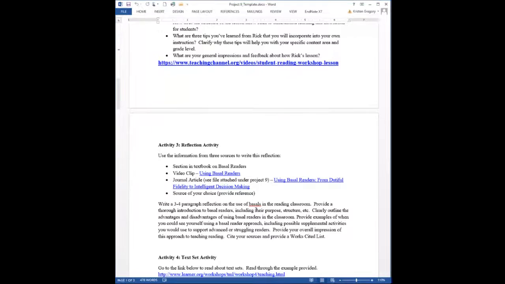Over the years, however, they have improved basals and anthologies to include a variety of formats, a variety of genres, as well as adaptations to meet the needs of diverse learners right there for you. So it's more of a complete, I don't want to say program, but a complete package, if you will, that you could pull from. What I'd like you to do is read the section in the textbook on basal readers, which you would have done anyway. You have a video clip here on using basal readers. I attached a journal article on using basal readers, and then you can choose a source.